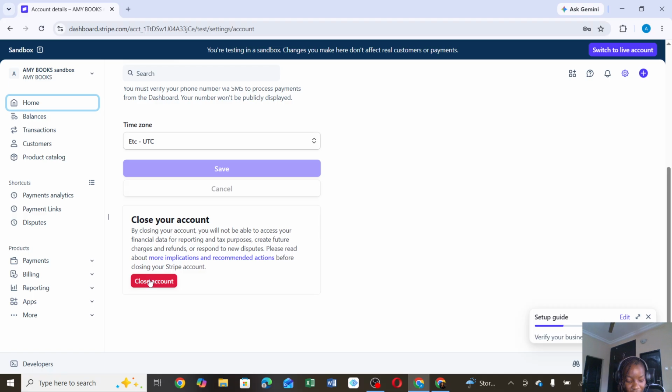So if prompted, select or enter the reason you are closing your account and click confirm and close account to complete the process. And after your account is successfully closed, Stripe will send you a confirmation email to the account owner's registered address. Now, you must be the account owner to close a Stripe account.